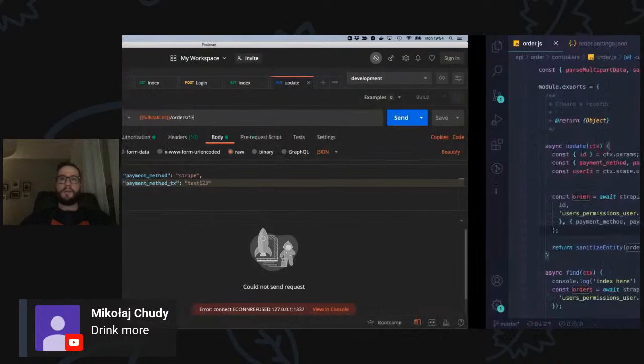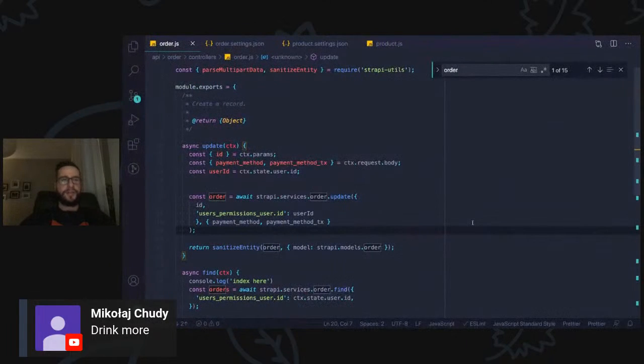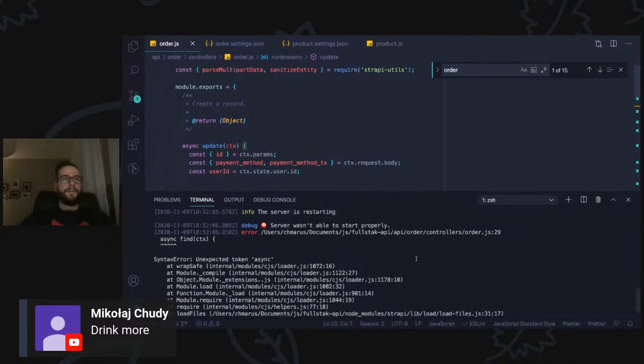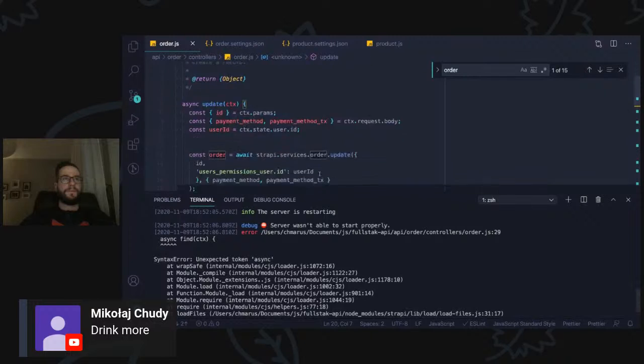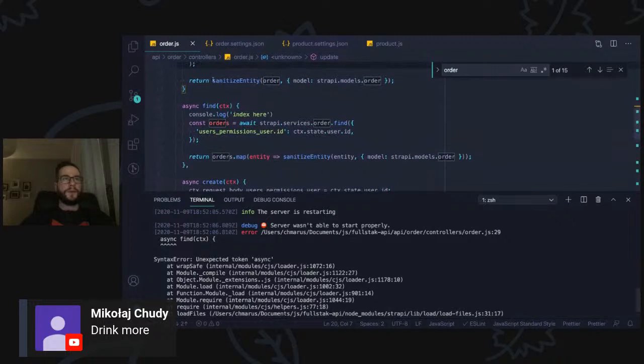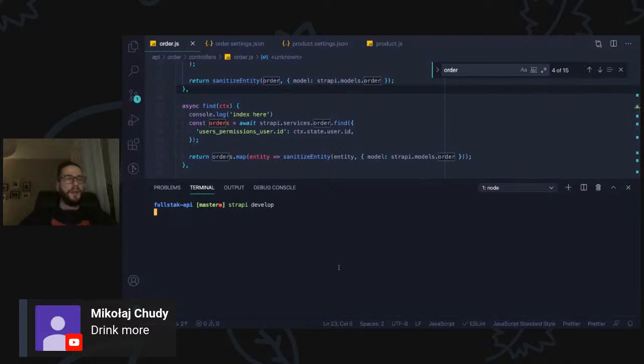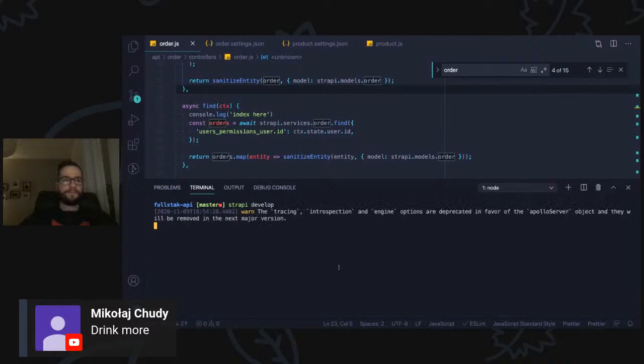Or maybe I'm getting another error. Let's see what happens there. Okay, it's missing here. So just a syntax error. Let's wait for the server to be up and running again.